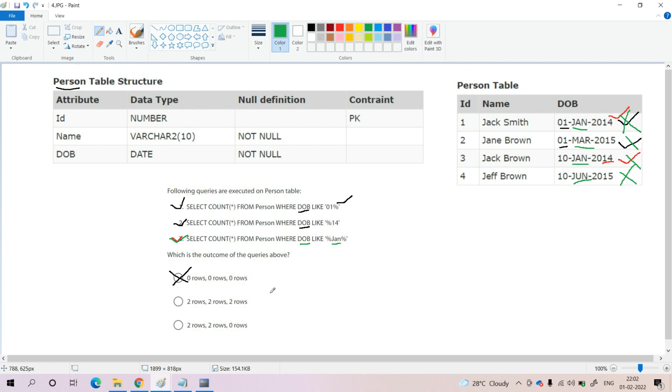So out of the remaining two options, the second option and the third option, in the third option we are getting 0 rows for the third query. So it is the right option. We should not consider the second option. So I think with this you got the complete idea. While using like along with the percentage, all of you please observe, percentage means 0 or many or 1 characters.